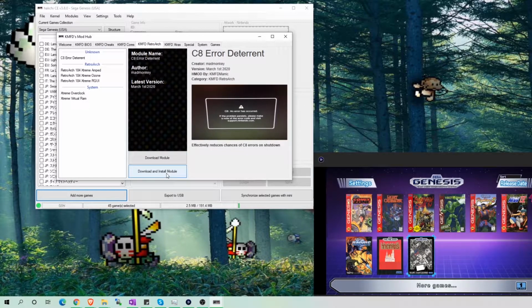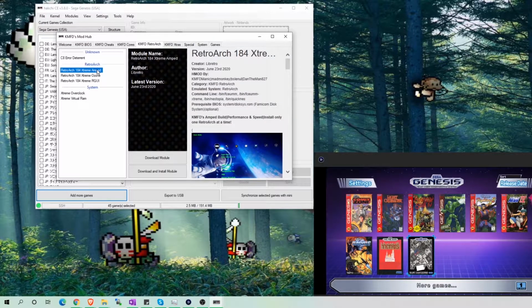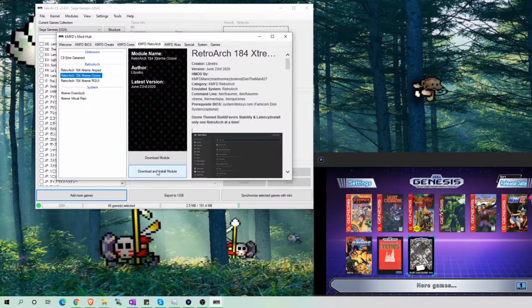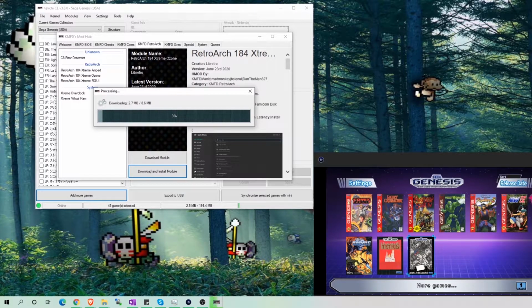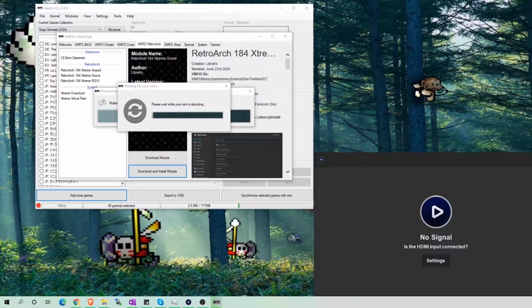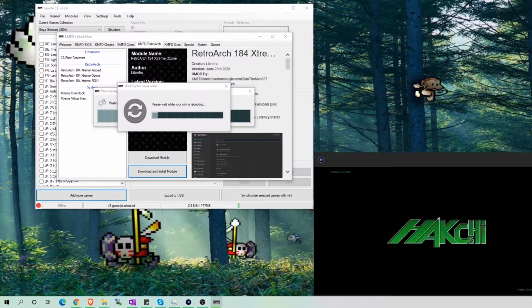Now it doesn't matter which one of the three you select here, the only difference between the three is the wallpaper, as you can see in the preview. I like RetroArch Extreme Ozone, so I'm going to select that, but the choice is up to you. Once you have your selection, press download and install module. As we can see, the Sega Mini will reboot throughout this process.